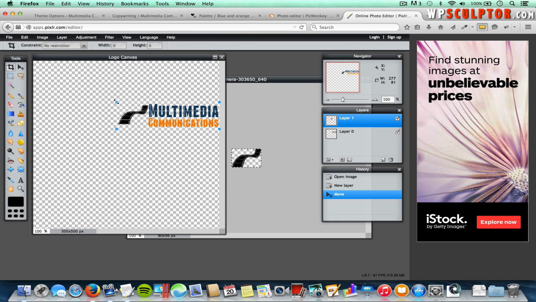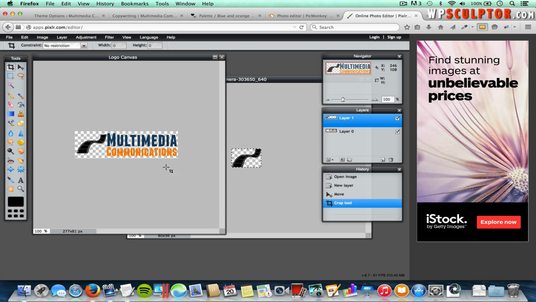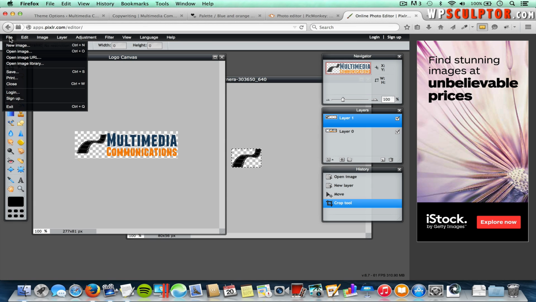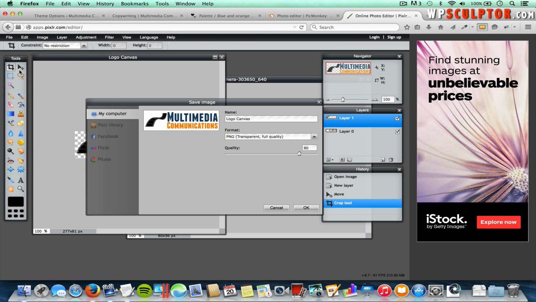And that looks pretty good right there. And then I'm going to press Enter to crop that out. And then the last thing I need to do is save this logo file by going to File and click on Save. And again, make sure that you're saving this as a PNG transparency file.